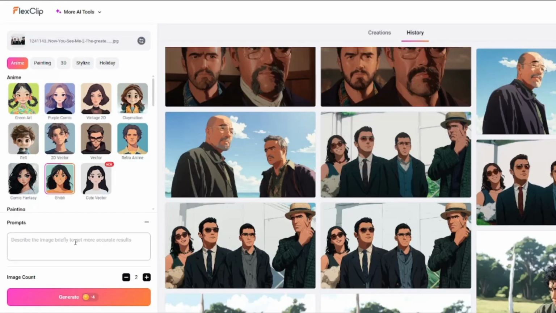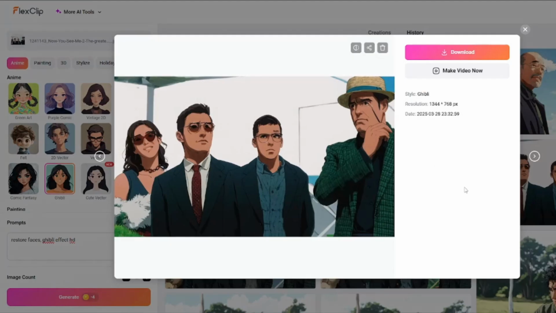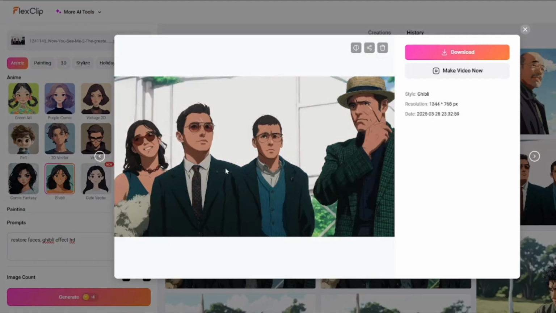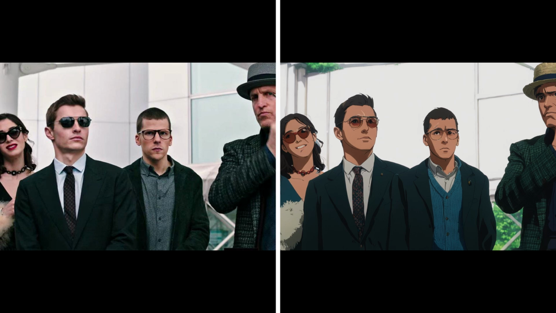For that, we can simply add in a prompt like restore faces and provide more information like Ghibli effect HD. And now we're going to try it once again. Okay, so this time it provided me with these generations. You guys can see now it looks really good. The faces are restored and the characters are really visible. And this was our reference image for the scene. And now the Ghibli effect that we got was this. So it looks really good.